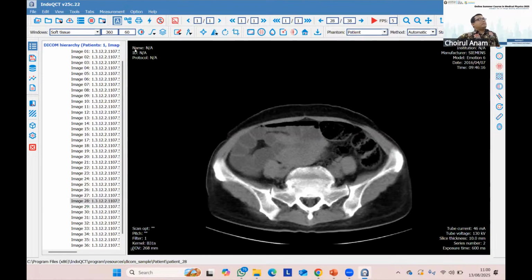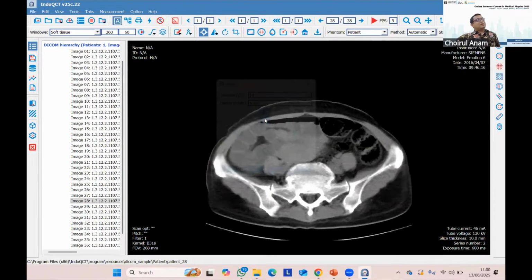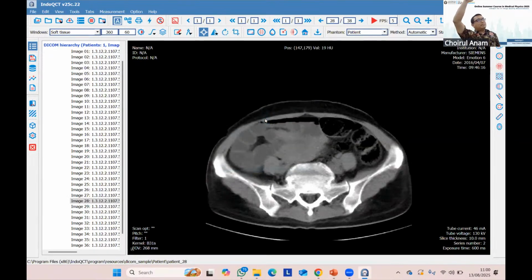And the IndoQCT has many other features. For example, this one is for moving up, down, left, or right. If we click this one, we can move, for example, 10 pixels up, down, left, or right. For example, if we want to move up, click this one. Yeah, so our image is moved up 5 pixels.